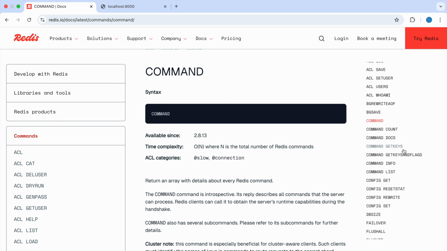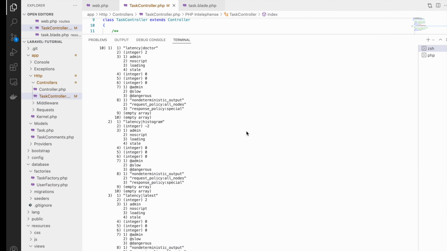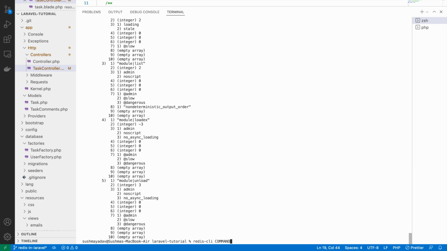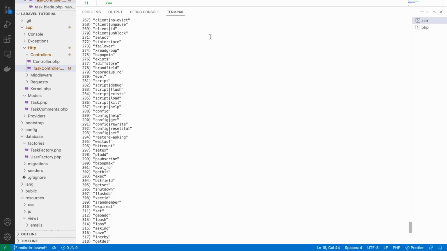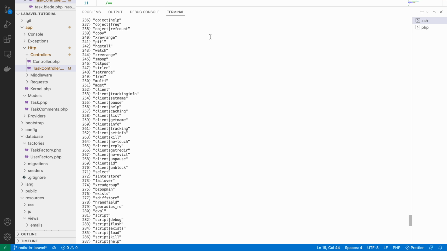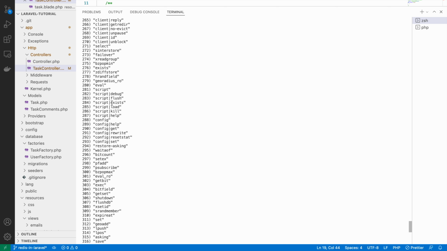So here let's see command list. This will return all the command names. So write redis-cli command list. Now here you can see all the commands, client as well, object, lset, list is there. So you can go and check all those commands.